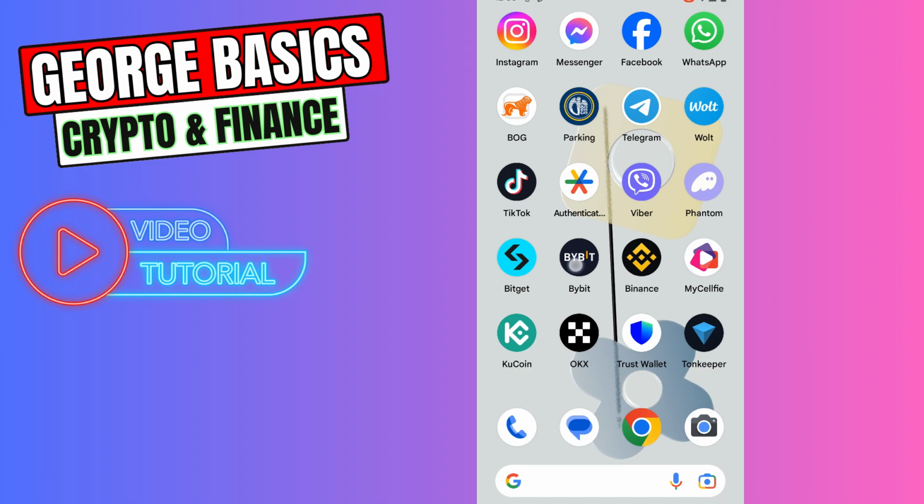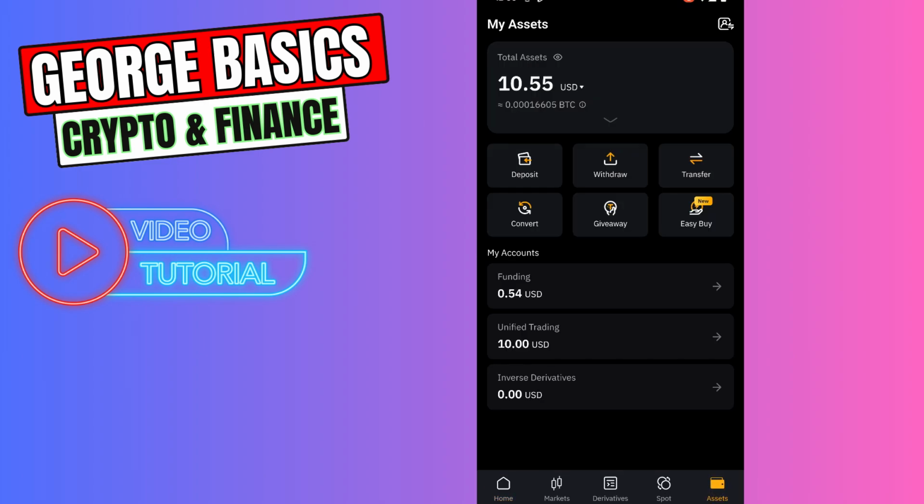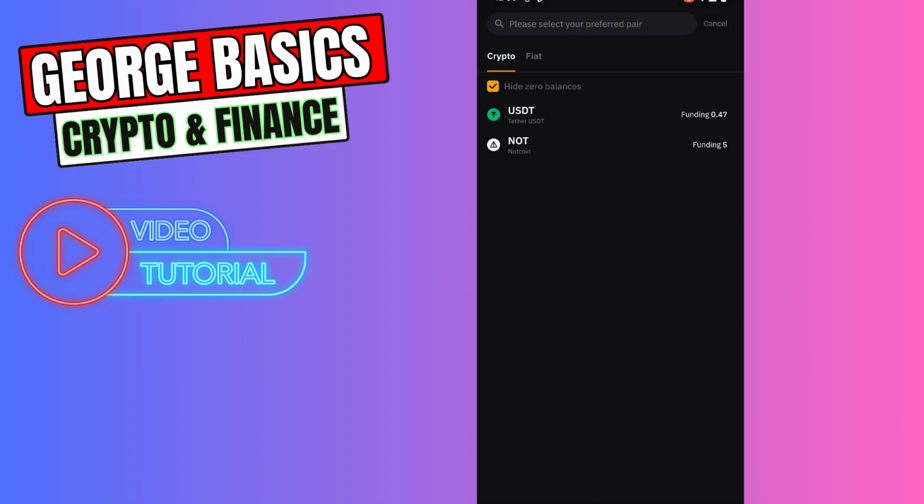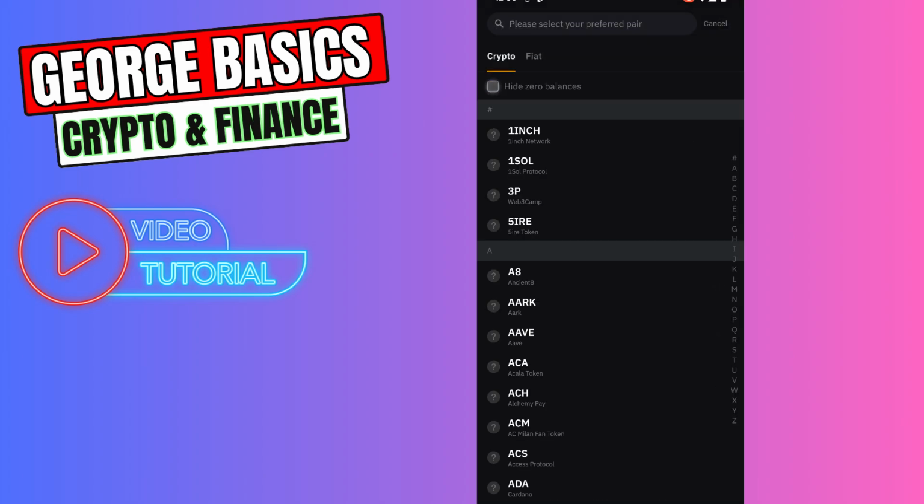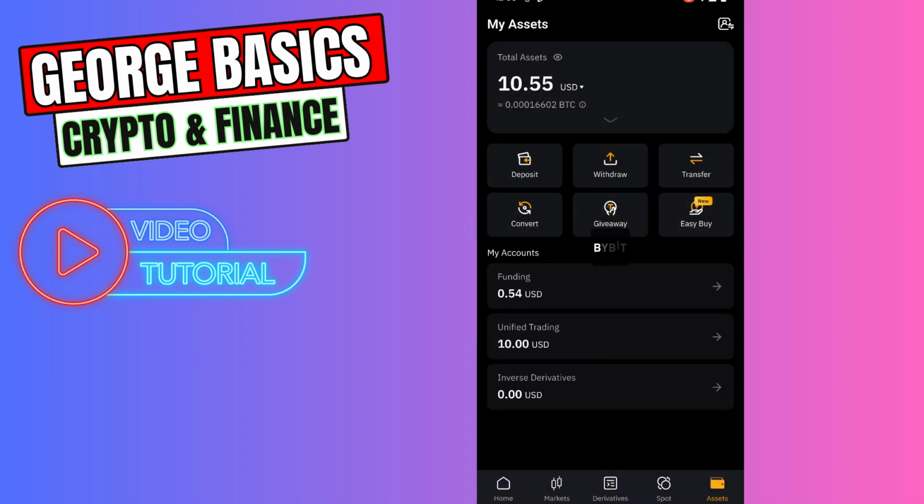Go to the Bybit, go to the assets, click withdraw. You need to choose the Solana, guys. If you can't find it, you can use the search bar. Just type Solana and choose Solana coin from here.